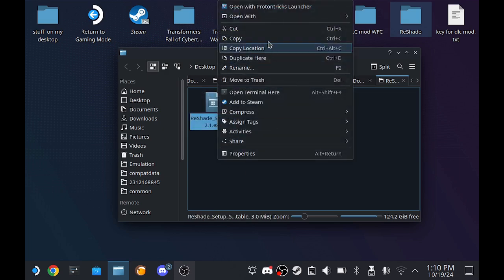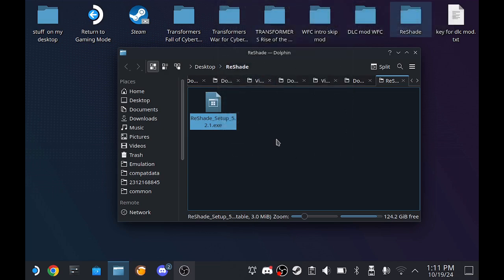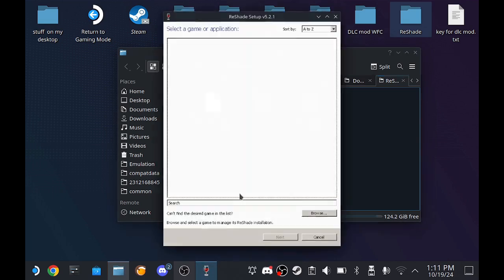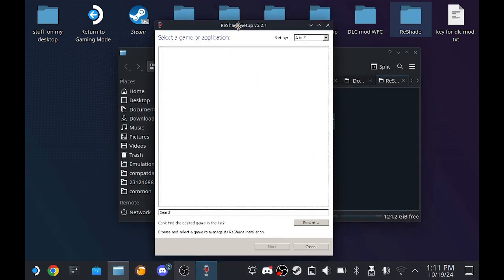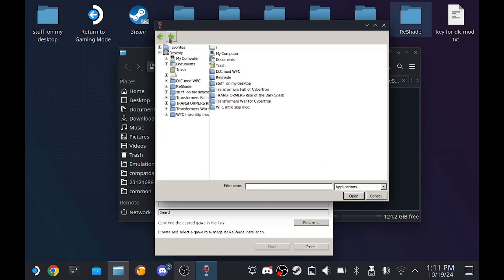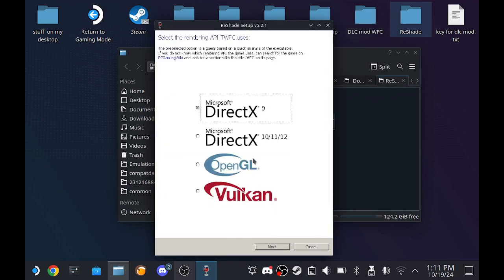Next, you're going to right click on that, then go open with Wine Windows Program Loader, which is what we installed a moment ago. So you're going to see a file pop up there. Then you're going to have this pop up on your screen. So down here, you're going to choose Browse. It's going to be on your Z drive if you have it on your desktop. So War for Cybertron, Steam Apps, Common. War for Cybertron, Binaries, and then choose the game exe right there. TWFC.exe. Then choose that. Then click Next, and then choose DirectX 9.